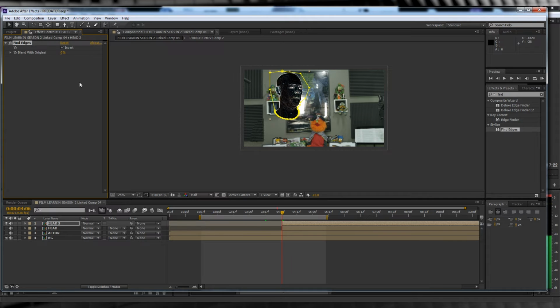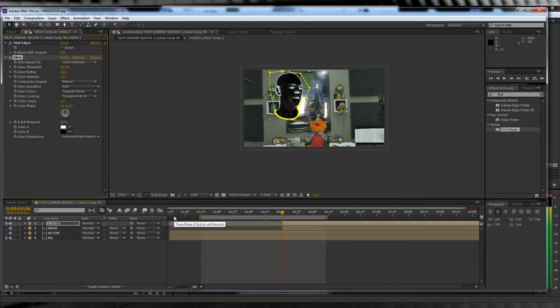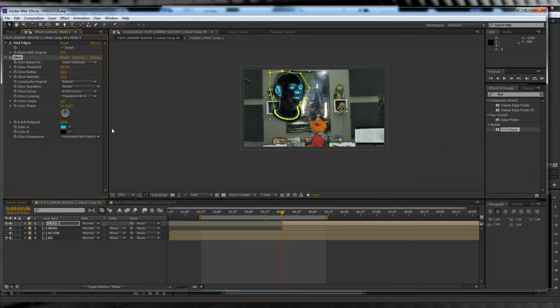So let's check that invert button. Next, head up to effect, stylize, and add a glow. Now, let's tweak them settings. We'll turn the glow based on the color channels, the glow threshold to 40.4%, the glow radius to 62, the glow intensity to 13.2, the glow operation to screen, and then we'll change this white color here to a bluey green. And our last step on our glow is to change the glow dimensions to horizontal. This gives it a bit of a flare out and looks pretty fresh in my opinion.